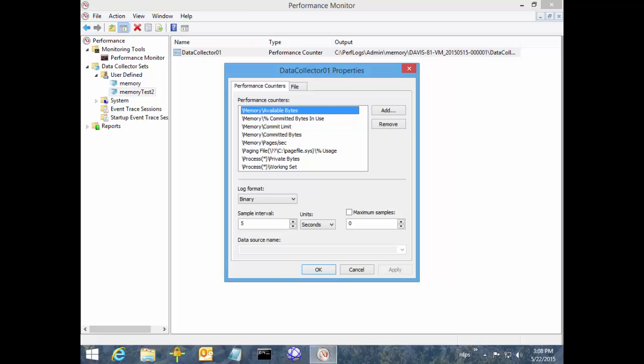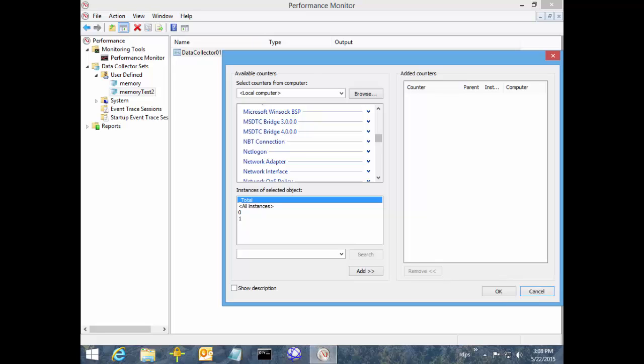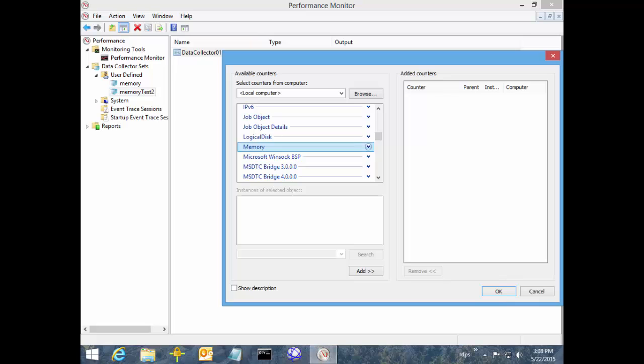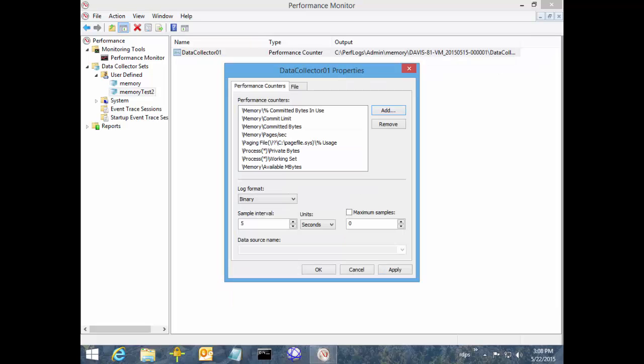Now you notice that I made a mistake. I did annotate the previous footage, but I accidentally put in available bytes instead of available megabytes. So we're going to pull that out and put the correct counter in. When you're filming a video, you're kind of only half able to concentrate on what you're saying sometimes, and half concentrating on how the video's going and what you're going to cover. So the available megabytes, or MBytes, counter is a much better counter to use than available bytes. They both work. They both will function just fine.